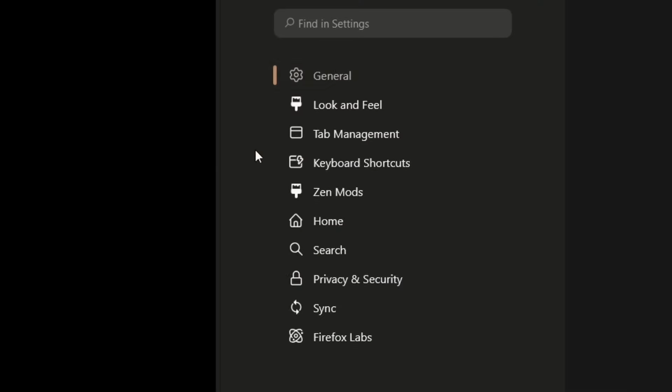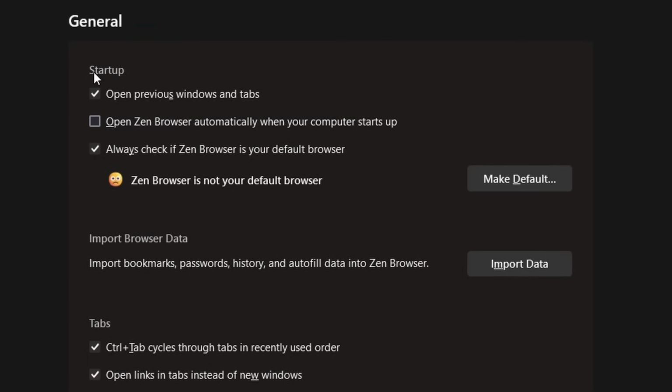Alright, let's carry on. So heading into the settings for the Zen browser, there are a few different tabs. Starting with the General tab, there's quite a few settings in here, but personally, I'd say that it's worth taking a look at the Startup section, where you can adjust whether Zen opens to your previous windows and tabs, or starts afresh, as well as setting the Zen browser as your default choice.